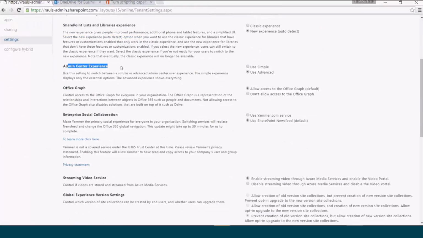Setting the advanced admin experience will give you all the available interface options. As an advanced administrator, you should always keep it this way. You'll have Office Graph, which will enable Office 365 solutions such as the Delve experience for all your users. Regarding social collaboration, you'll be able to choose between SharePoint Online Newsfeed and Yammer. Get familiar with Yammer, as Newsfeed will be deprecated soon.